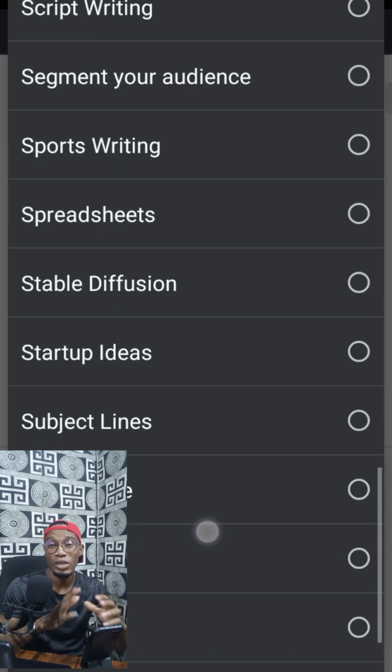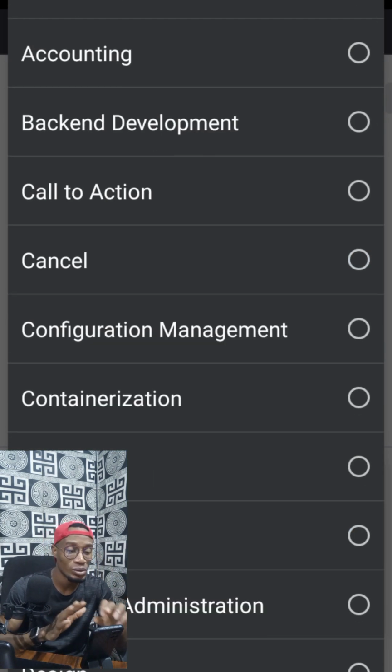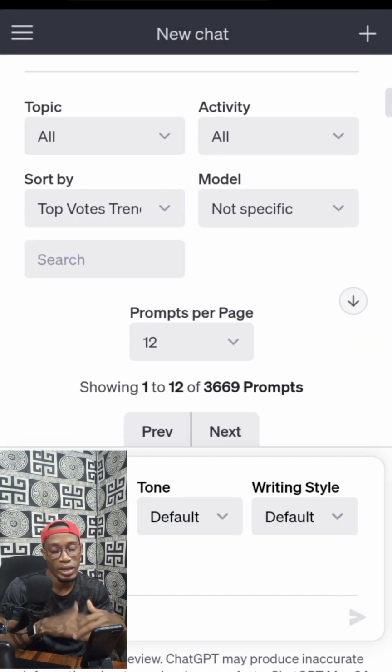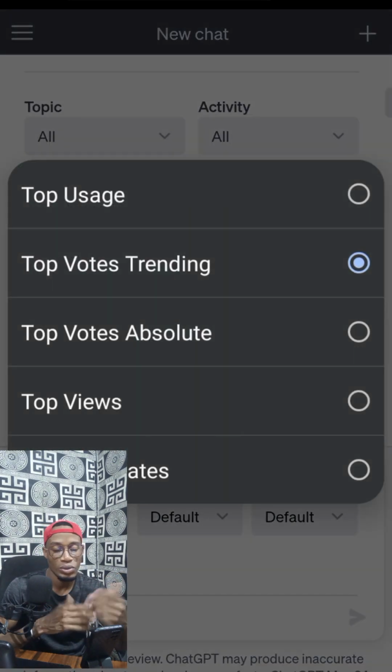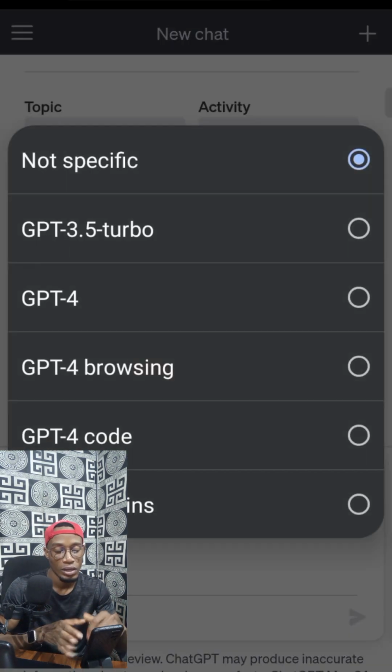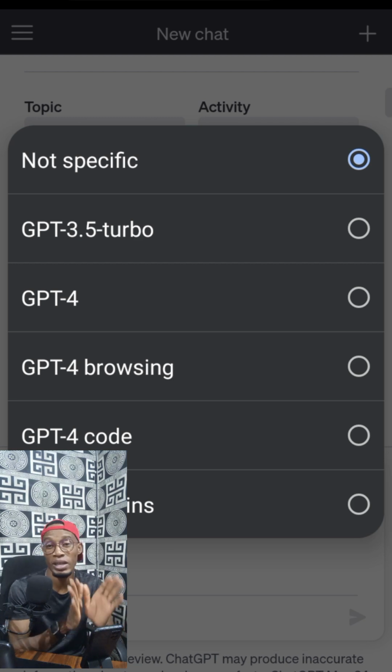So I use this particular ChatGPT prompt now to do anything I want to use it for. Then coming down here, we have sort by. You can click by trending, top usage, top views, latest updates. You leave everything like this so that you get the latest one. Then you have model, leave it out. You can see the models here: ChatGPT 4 browsing, ChatGPT code, plugins, choose anyone. I just leave everything like this.